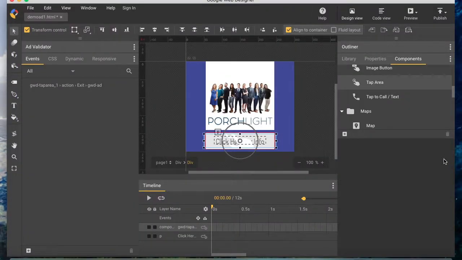So that's pretty much it. That's how you make a simple banner ad. Not much to it. Like I said, I'm only about a week and a half into knowing the software, so the more I learn, the more I'll share with you guys. But yeah, that's pretty much it.